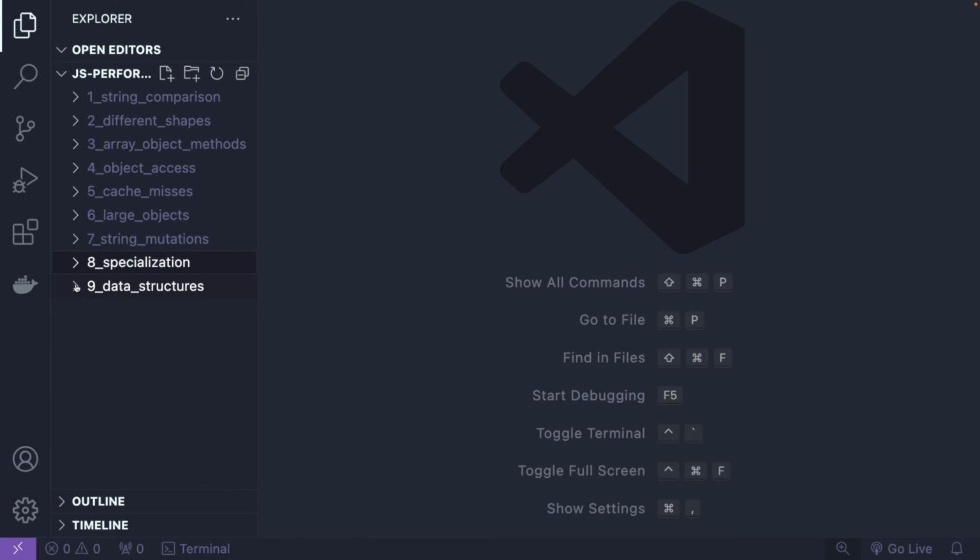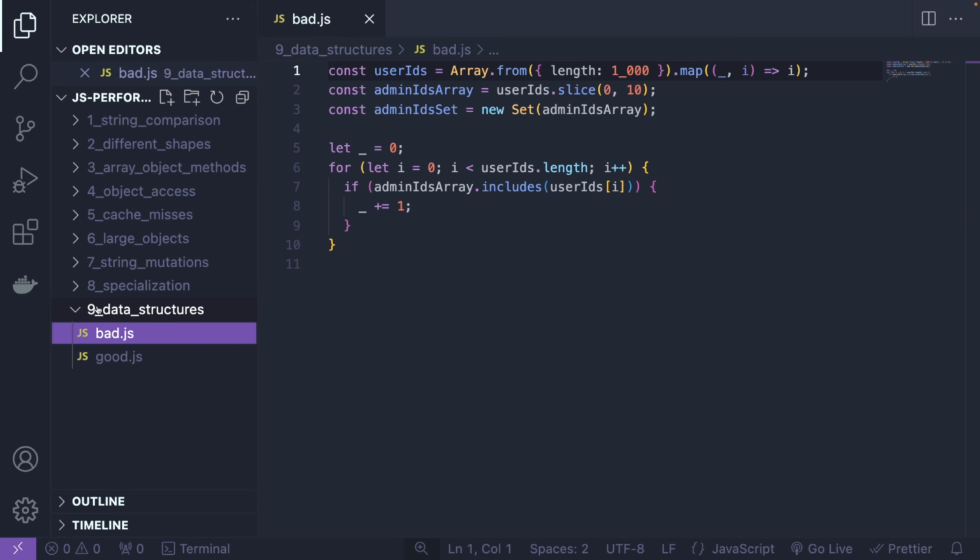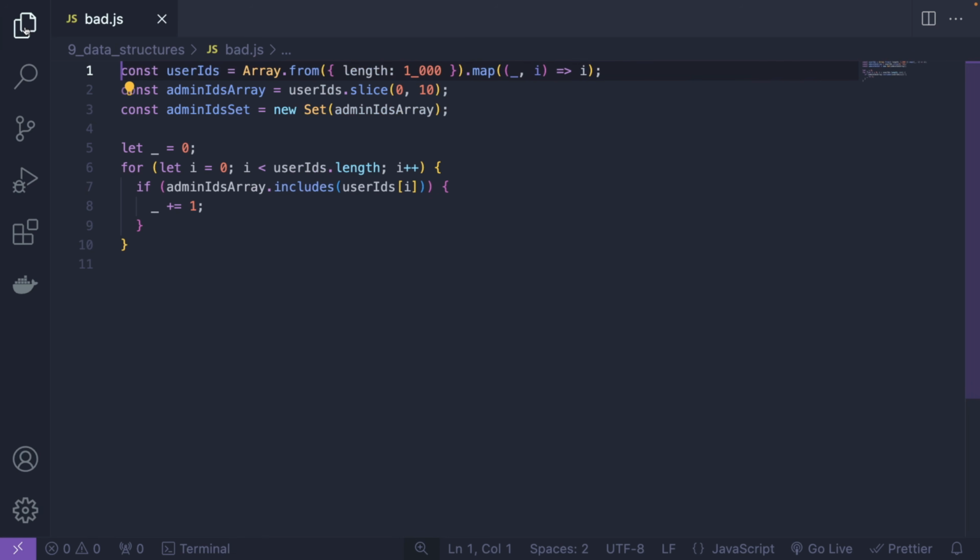Okay, the last point is data structures. As you know, you've probably already done some LeetCode challenges and studied data structures at the university or school, but I'm just going to repeat it again. Let's look at this code. Eventually what we're doing here is we're checking if the admin IDs array includes some kind of an admin ID. Includes is okay-ish, but it's slow.